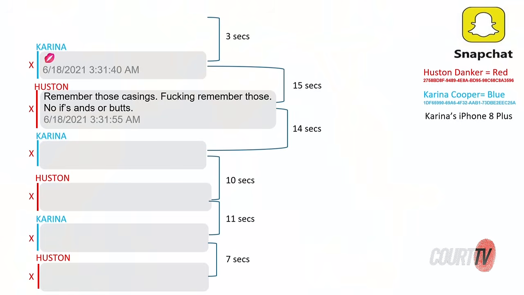What message did he send to Karina Cooper? Remember those casings. Fucking remember those. No ifs, ands, or buts. Yes. She responded 14 seconds later. What did she say? Absolutely, 100%. What was the date and time of that message? Yeah, it was June 18th, 2021 at 3:32 in the morning.